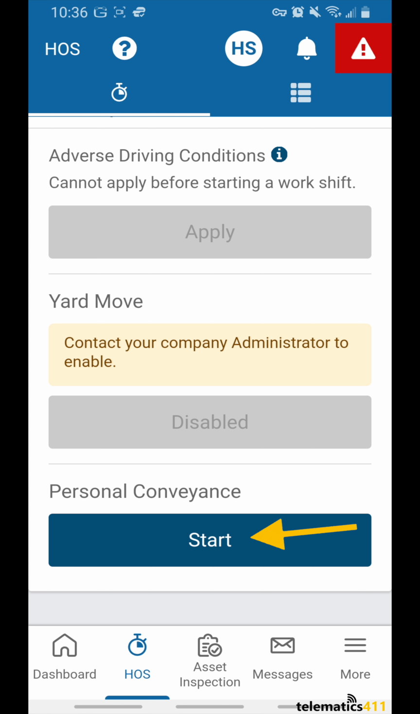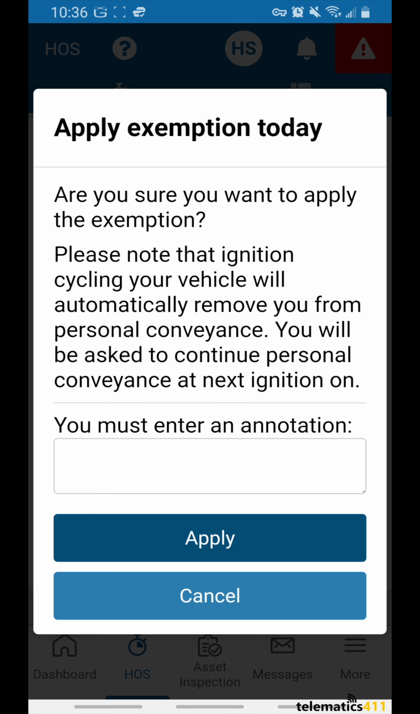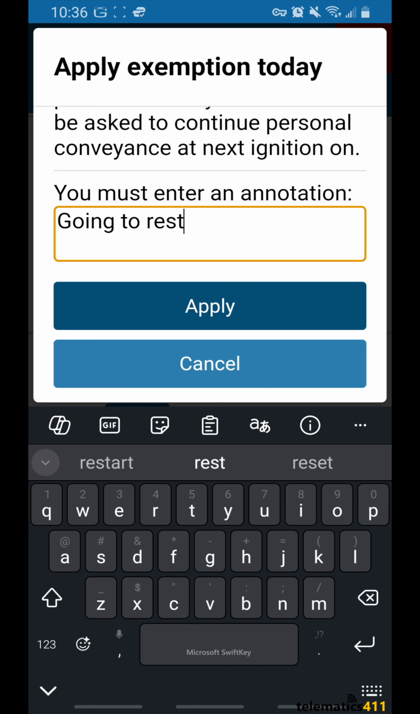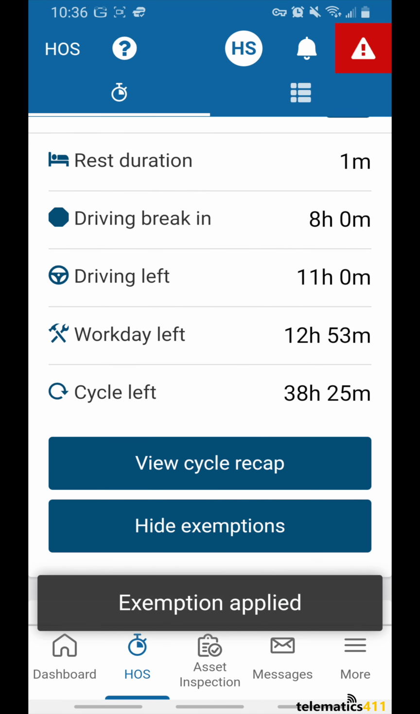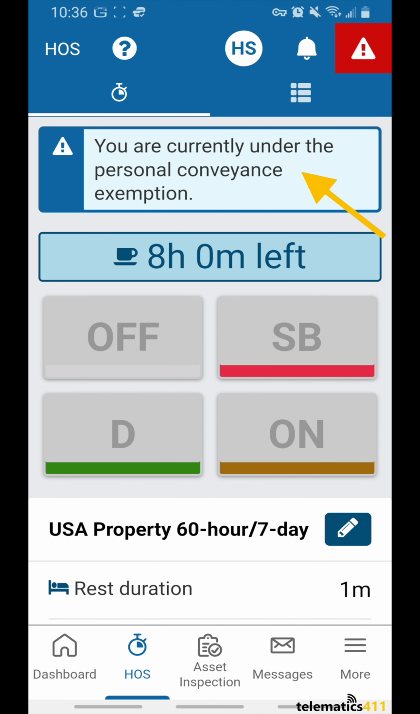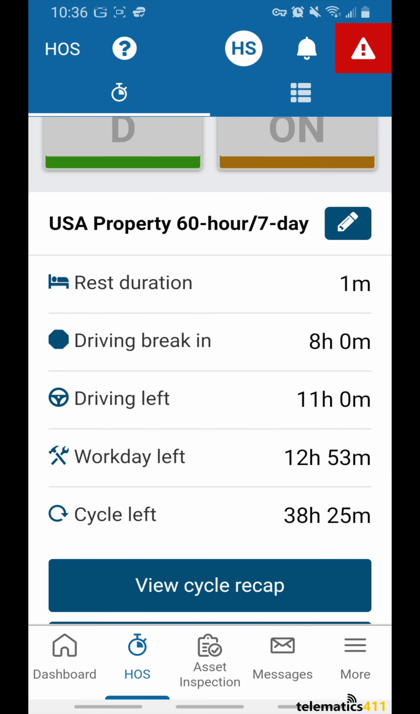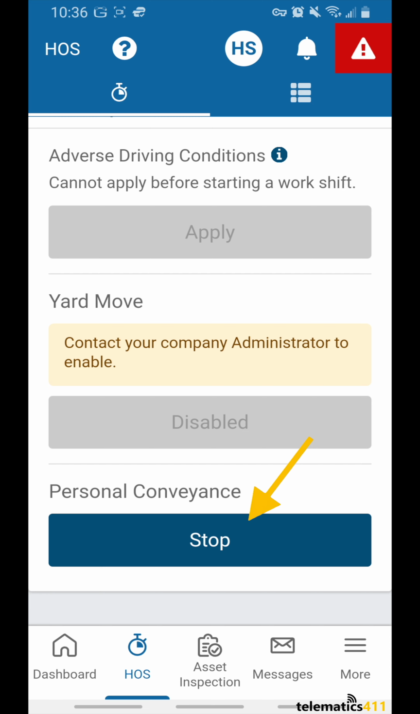Scrolling back up, we've got this View Exemptions button where you can see any exemptions you have available to you. We'll click Start here to apply a personal conveyance exemption, enter an annotation explaining what we're using the exemption for, and then click Apply. We can see from this black toast that the exemption has been applied, and it's also conveyed up here with this blue banner at the top and the fact that all our regular duty status buttons are grayed out. To get out of an exemption, scroll back down and click Stop.